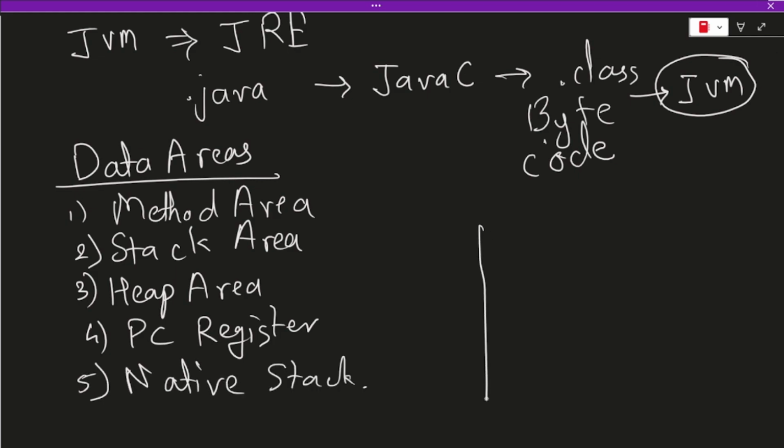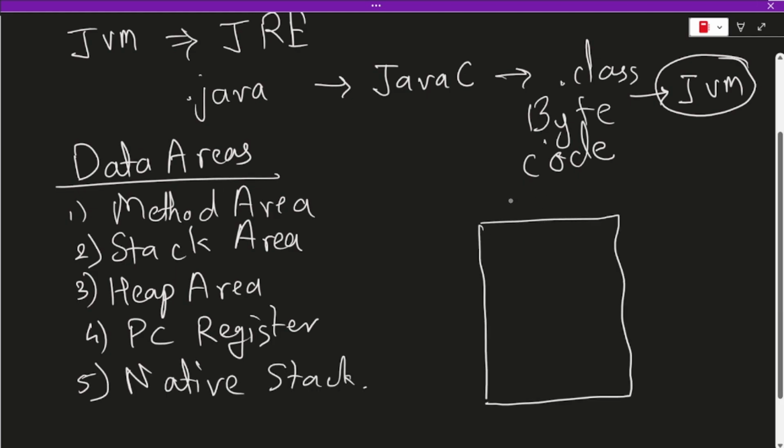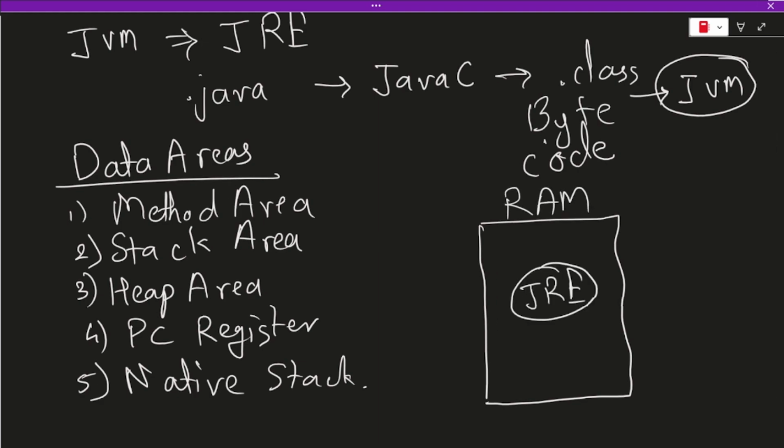So we have in our memory a RAM, and in this RAM we have our JRE. With the help of JVM, one area in our RAM is assigned to our Java code, which is JRE, and it starts executing our Java program. So how does the execution of our Java program take place? JVM basically takes help from these 5 data areas to run our program.